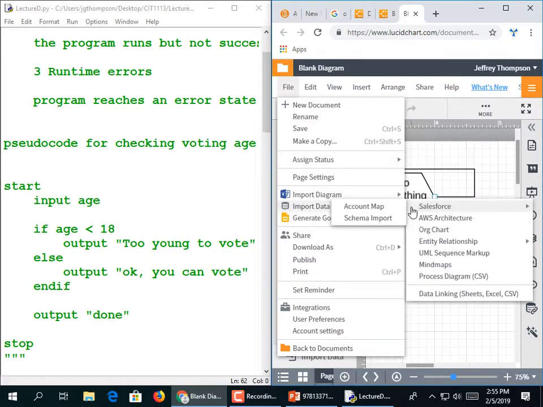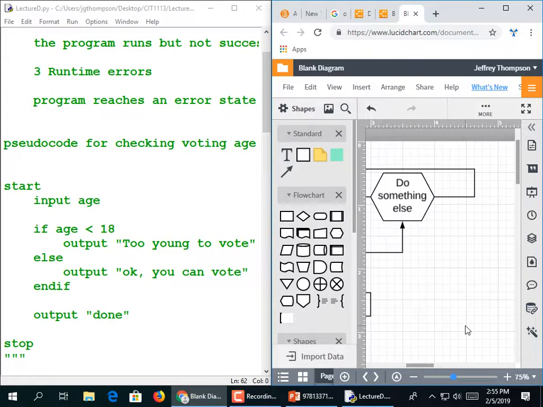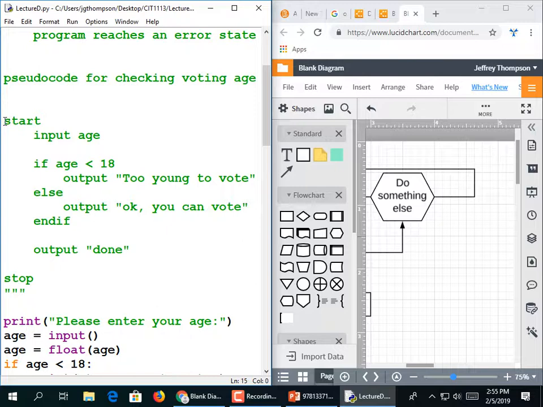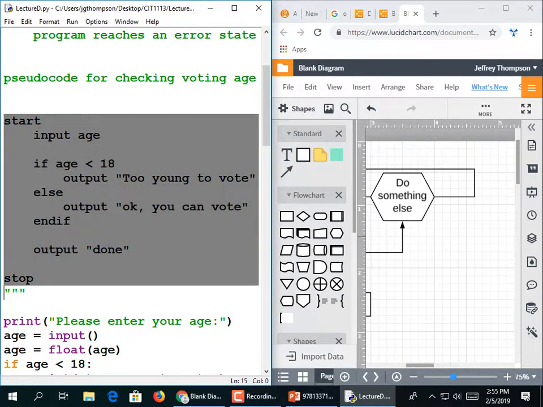However, that kind of limits my drawing space. What I'm going to do is I'm going to take this pseudocode and stick it in a box so that I can refer to it. And I like seeing that. I like seeing your code or your pseudocode on the flowchart itself. So I'm going to scroll up here to where it says start. I'm going to copy all that from start to stop.